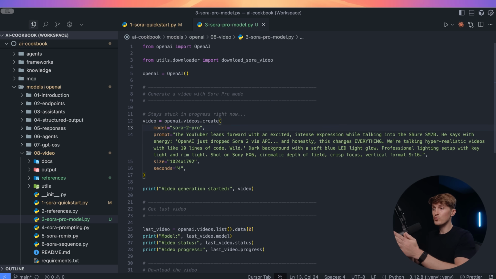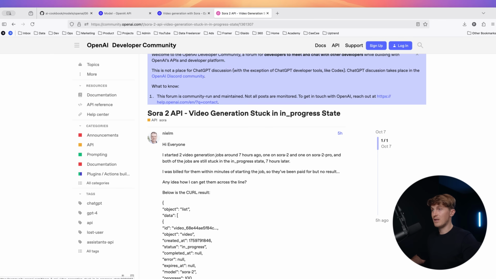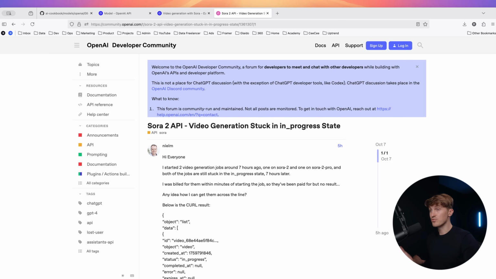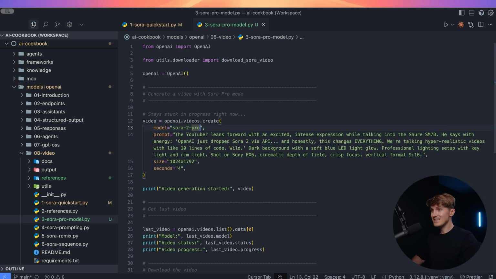It will get to 100 in terms of progress, but it will still not complete. It will still say something like pending. And it's a little bit annoying because I believe you do get billed for this. I found similar threads online, video generation stuck in the in progress state. So this is a little bit annoying right now. Of course, this is brand new. Probably a lot of people are using this API and they still have to figure out how to manage all of that. I will not go through this, but I hope they fix this in a couple of days.